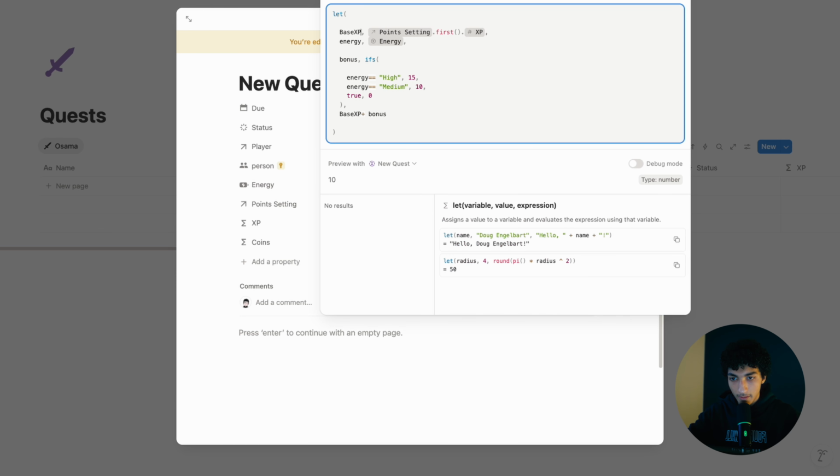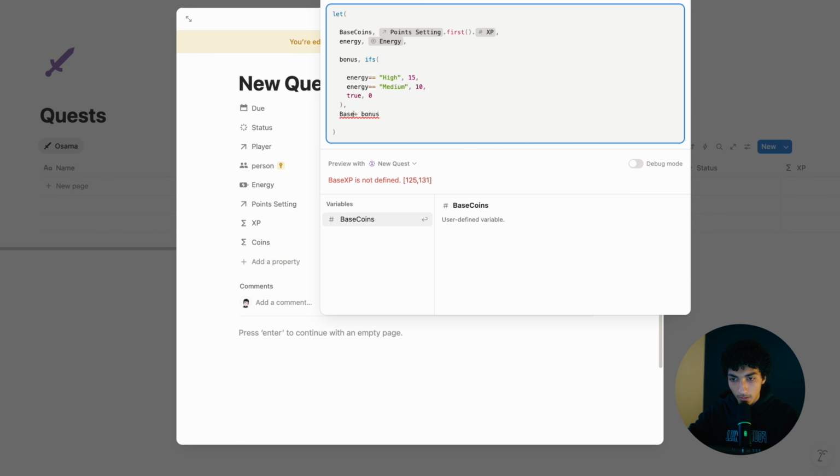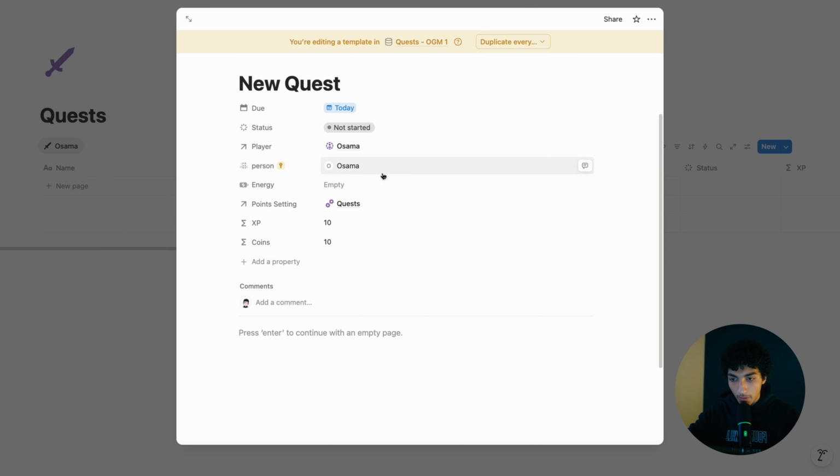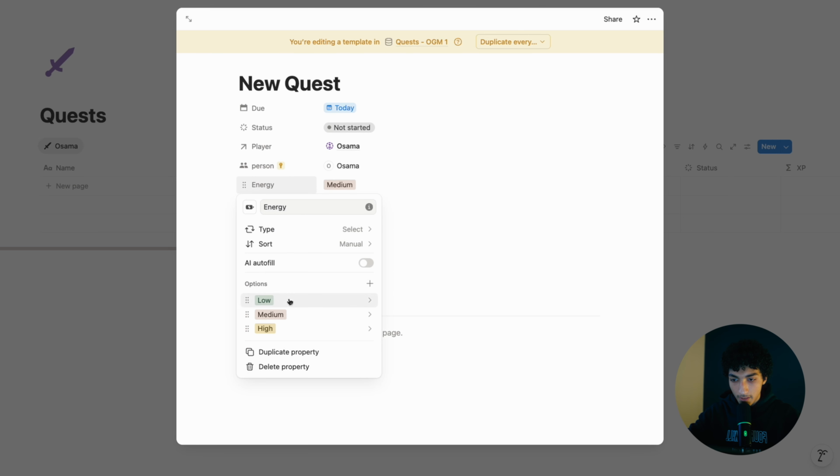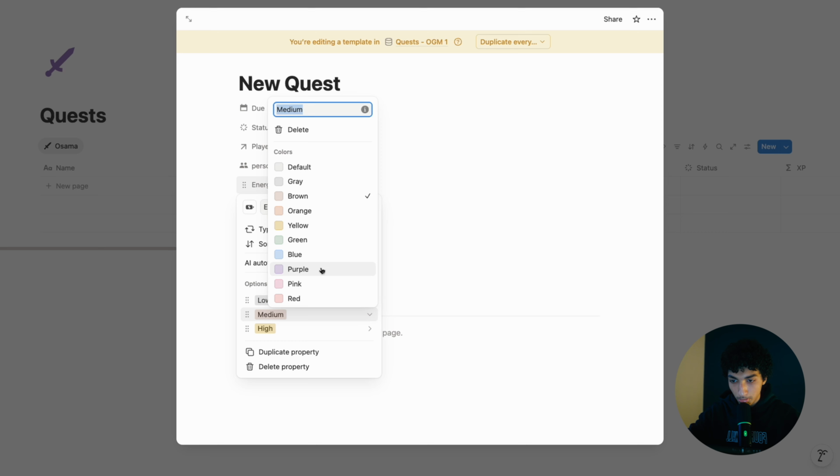And we can name it coins here, and also coins here. Now, if we make the energy high, as you can see here, it's 20 XP and 25 coins. If we make it medium, it's 15 and 20. Let me fix the colors here. So let's make this one gray. Medium will be blue, and high will be purple.